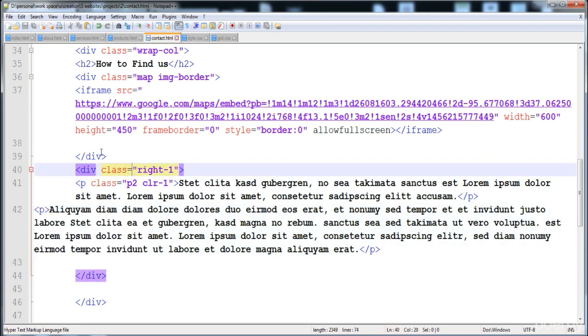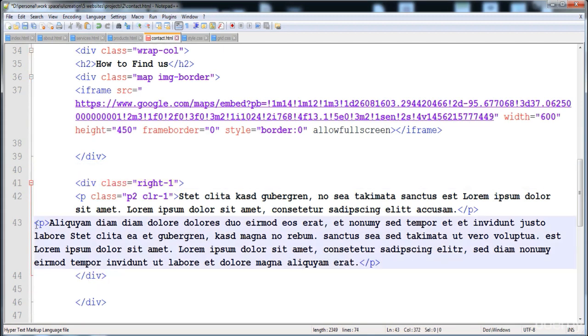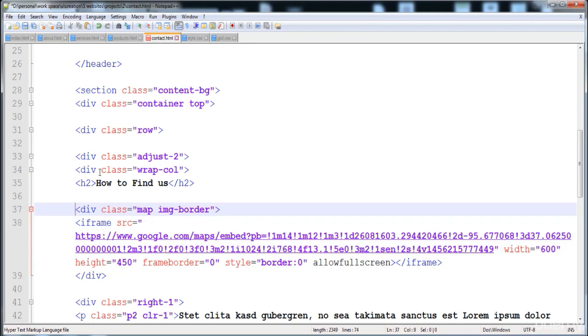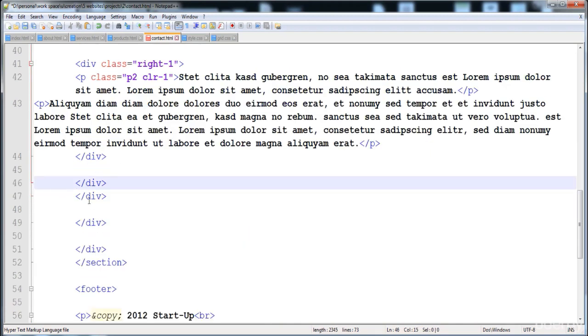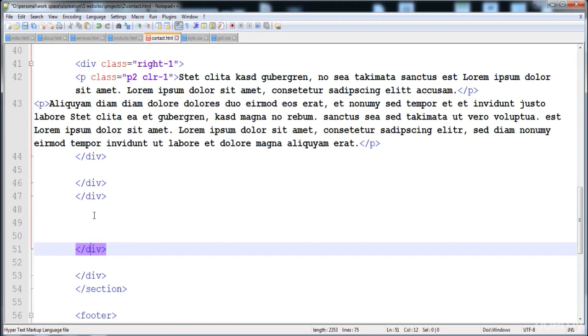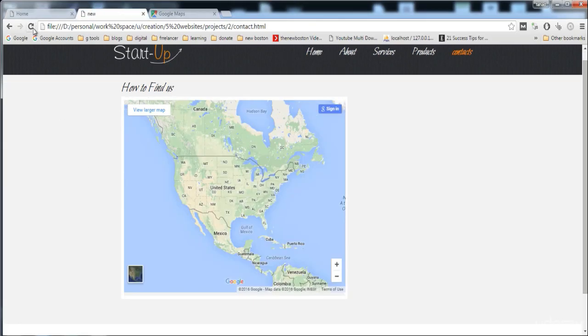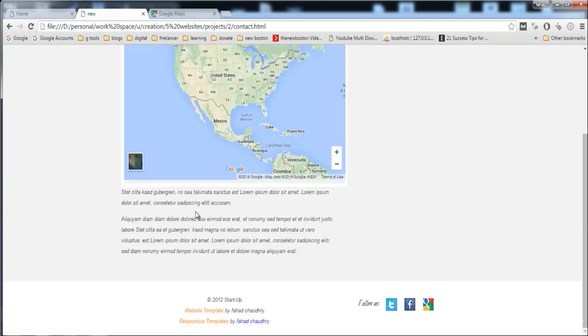All the things are ready. This is the div that contains these paragraphs. Here is the second paragraph, here is the first paragraph, here is the div, and here is the div that contains this iframe, and here is the heading, and this is the main div. Here I'm gonna close it. This is the closing tag of the row, and now it is okay. Now I'm gonna reload it. So this is the distance that is added by using the p2 class.